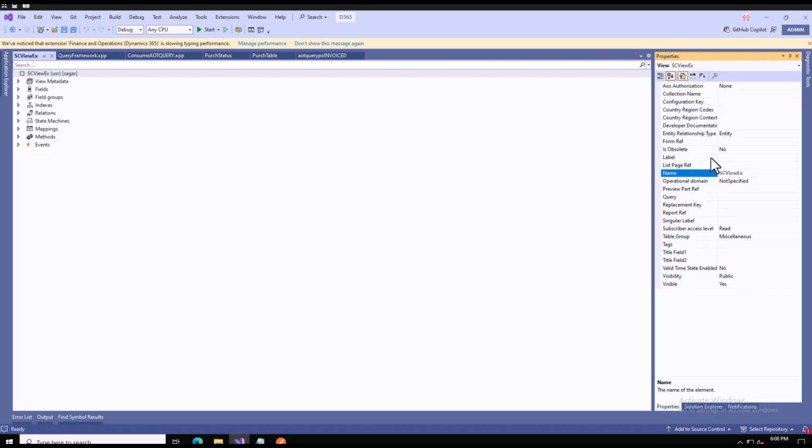and here you can give a label to your view. I can say all invoiced view, and I can save this. Okay, and now here you can specify the query.